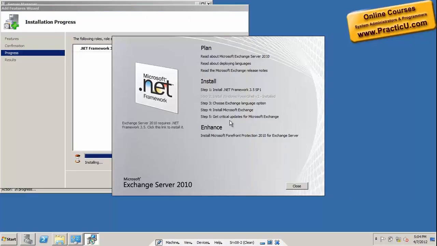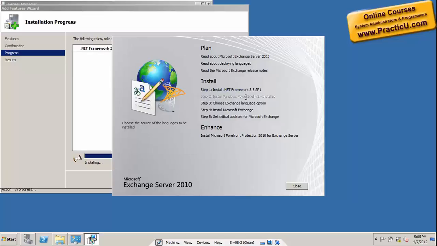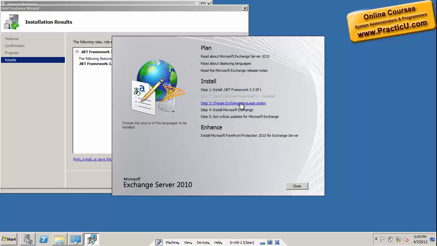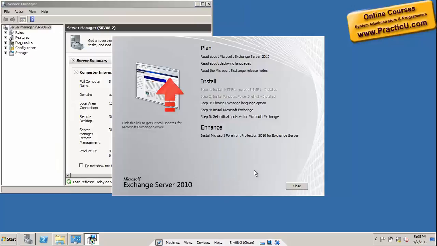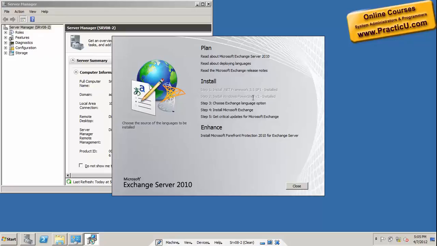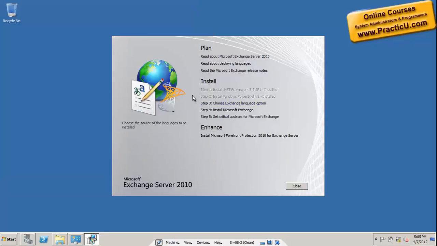So after .NET is installed, we will have to install PowerShell version 2. In our case, it is unnecessary because we already have it. And then we will choose the language, and we will start the installation of Exchange itself. We can see that .NET is installed now, and so is PowerShell. In case you are wondering, PowerShell is a command line interface, like all other shells, like Bash shell, like CMD.